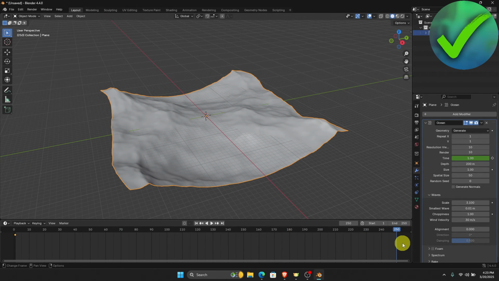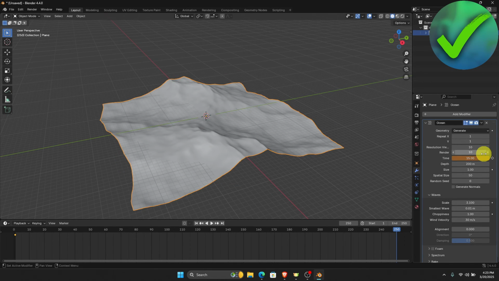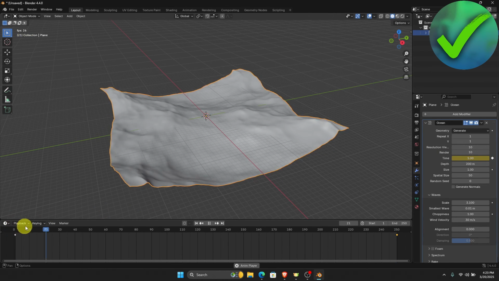Once we do that, the next thing that we need to do is to change the time. Now, let's say, for example, that we want to change it into 15. So click that and then click this keyframe again. And then once we do that, if we play the video, this is what it looks like.